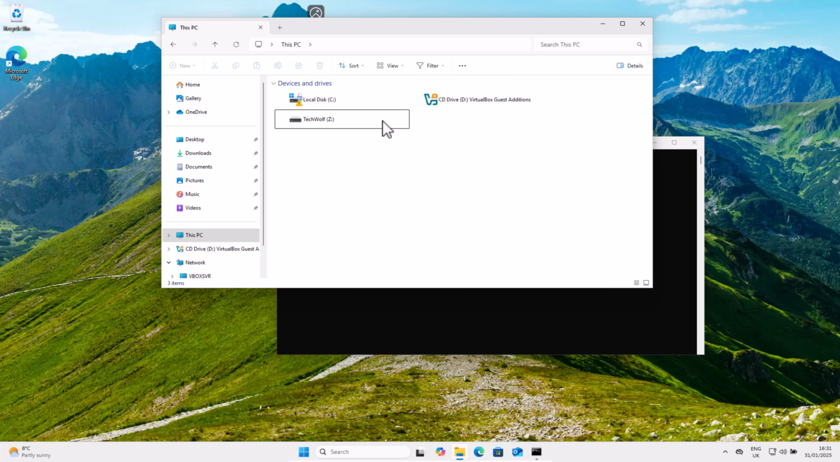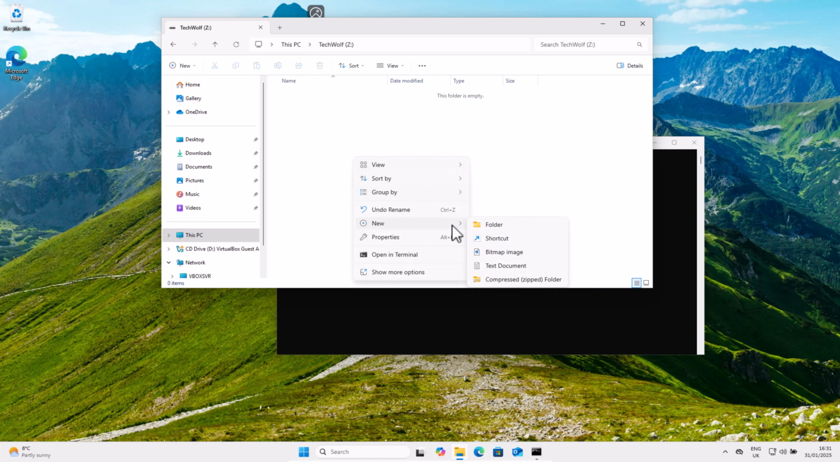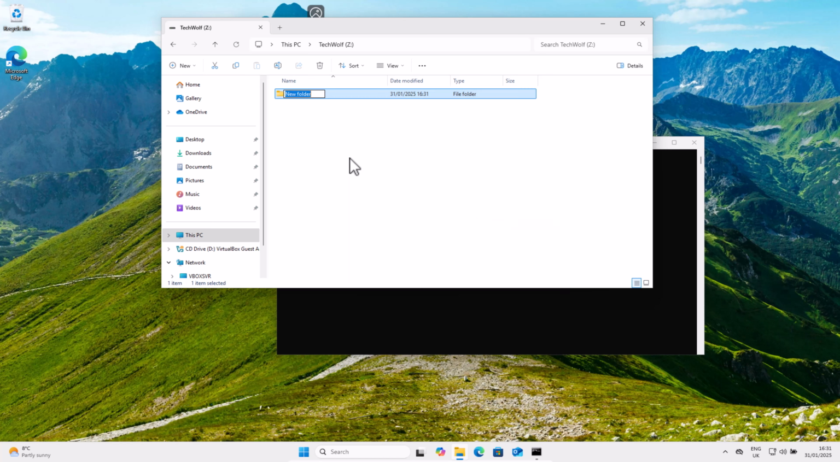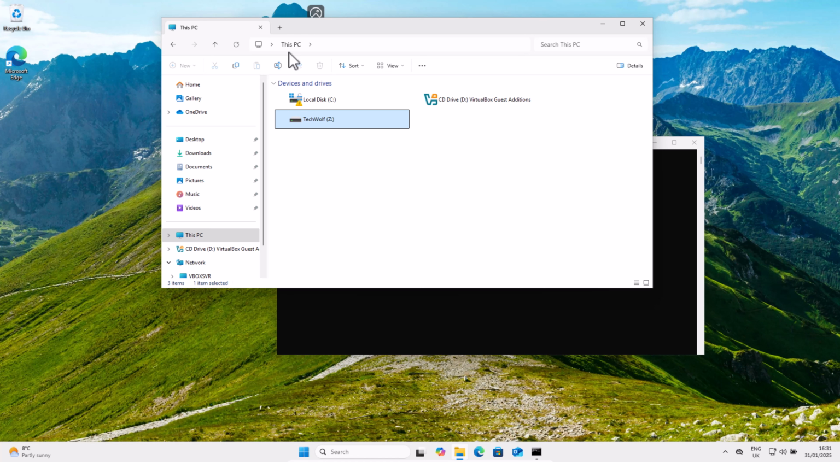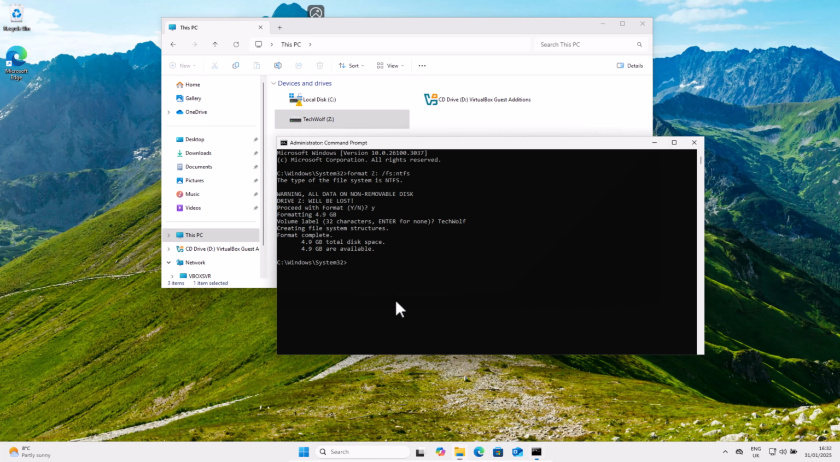If we go into the user interface and right click in this drive, I will create a new folder. You can call this folder however you want. I will add just some random text there, it doesn't really matter. I just want to show you what happens when you reformat a drive. Now if we go back into This PC, in this TechWolf partition, we have some data in it. In our scenario we have one folder there, but now I will rewrite it again.